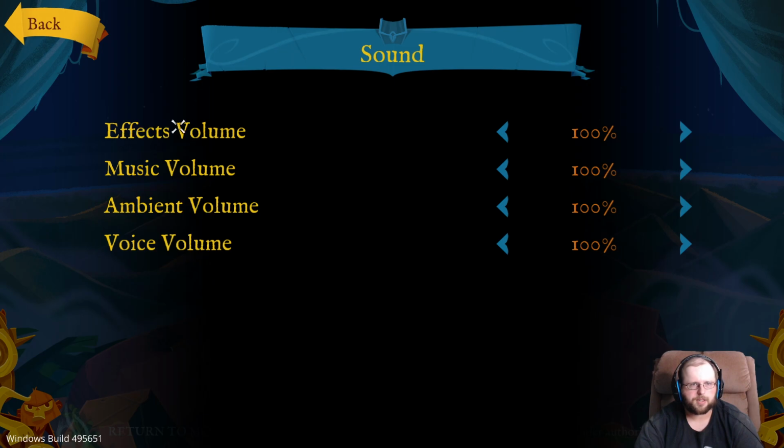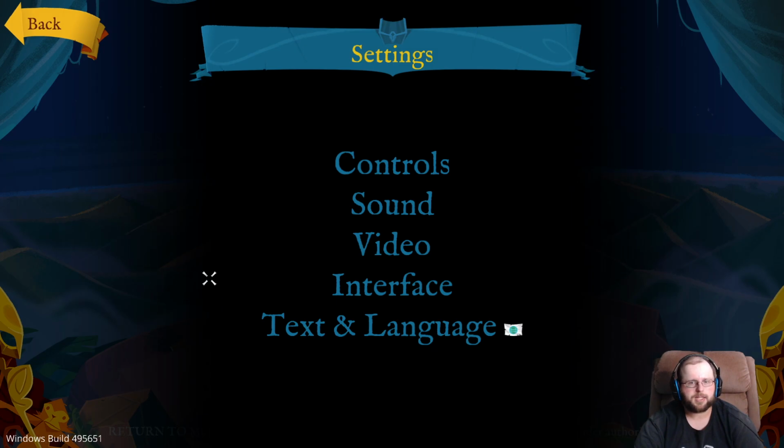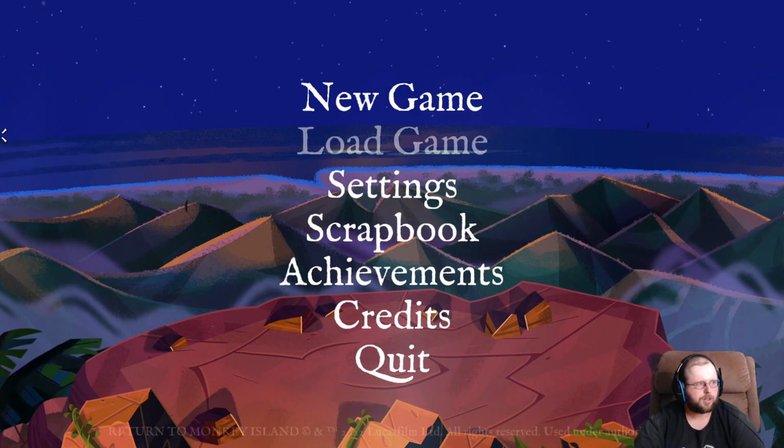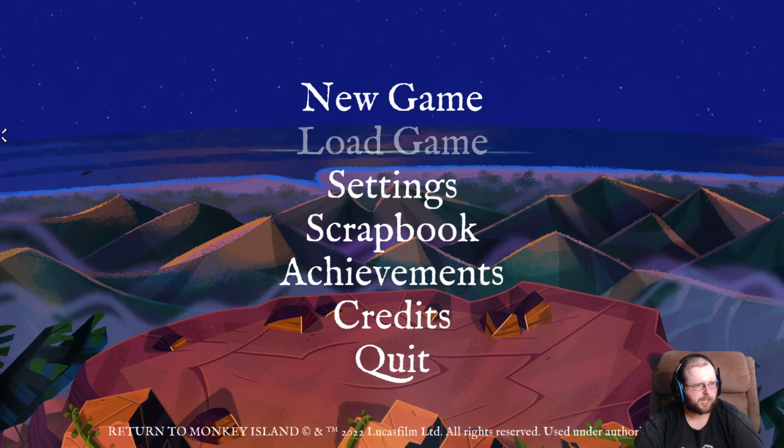Let's see, effects, all that stuff seems okay. And yeah, controls, I can open settings with the O button. Ooh, Alt S. I did not... Okay. Our quick save and quick load is on the Alts instead of one of the F buttons. Usually like F4 and F5, I think, in old games, but we're not doing that today, so... Alright, let me do a quick little test of audio stuff for a second here.